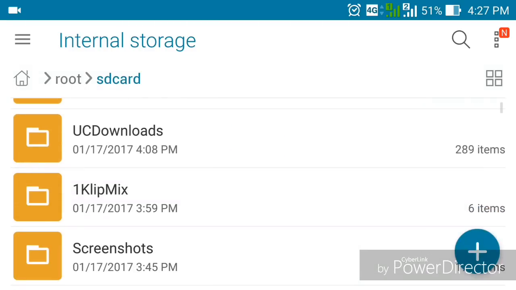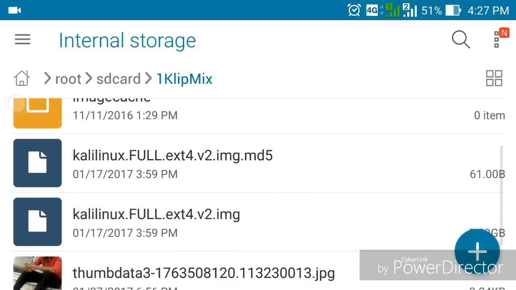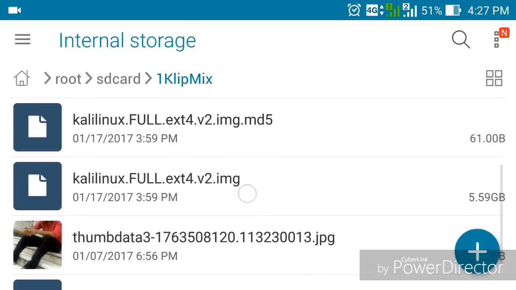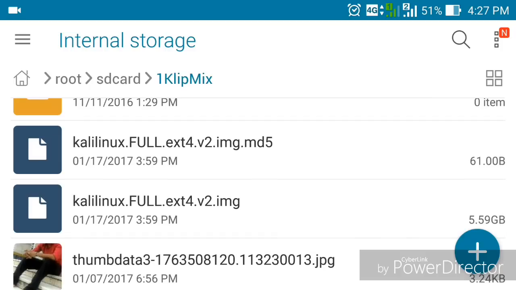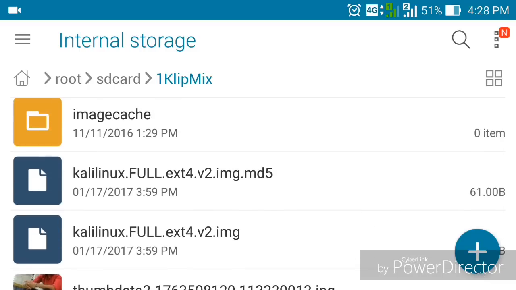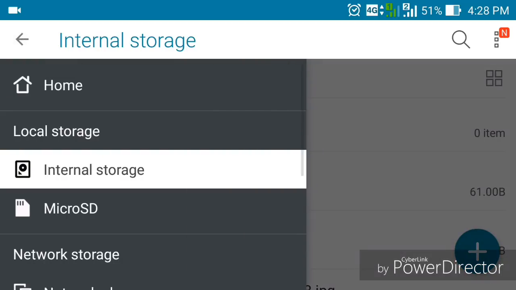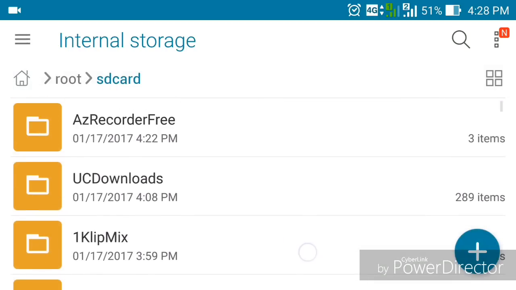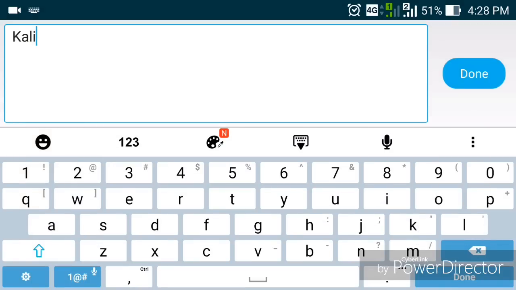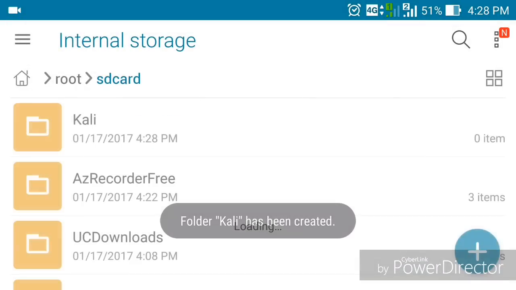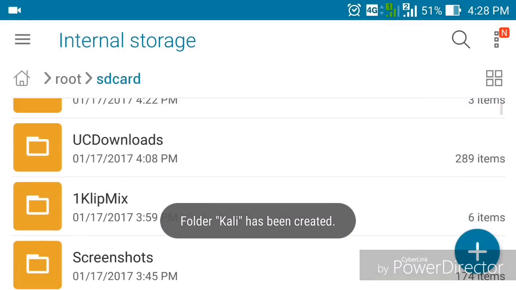Here you can see the one clip mix. I extracted the file here. Here you can see the Kali Linux image file, which size is 5.59 GB, and there is also a file which name is Kali Linux full external 4.image.md5. I will move these two files to a folder named Kali Linux in the internal storage. Firstly, let me create a folder named Kali here. Here you can see Kali, and I will move the extracted files here.